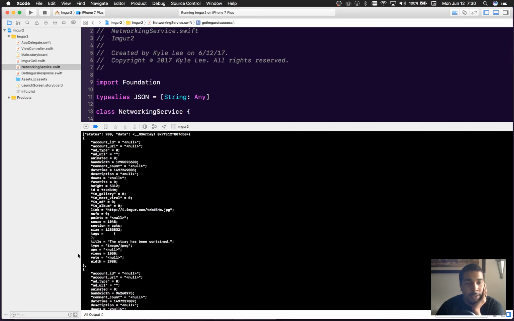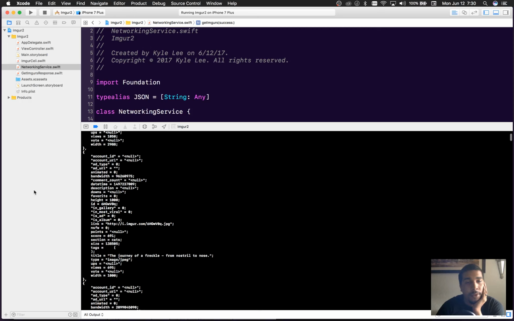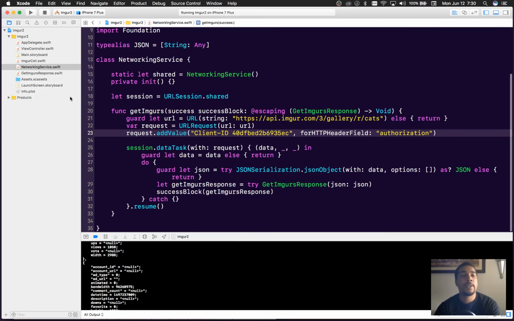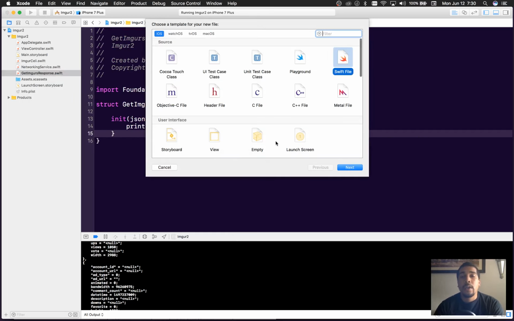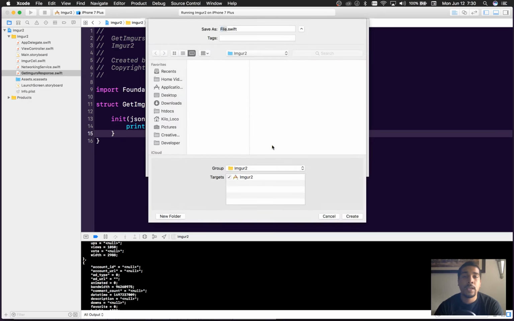So I'm going to say that each object in here, I'm going to call an imager, right? And we'll turn each of these objects in this array into imager objects in our code. So to do that, we need to make a new file. It'll be a Swift file, and we will call it imager, just like that.